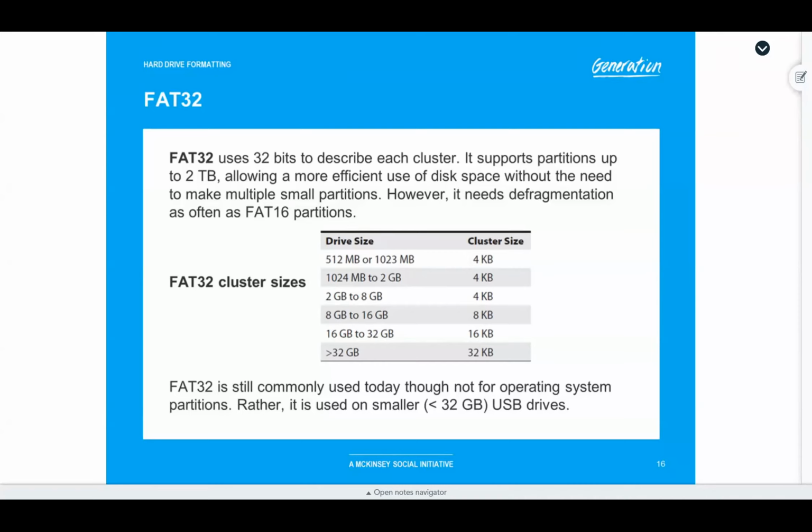Similar to FAT16, FAT32 essentially doubles the amount of bits used to describe each cluster. Unlike FAT16, which only allowed 2 gigabyte partitions, FAT32 allows up to 2 terabyte partitions. So it allows you to use your disk space a lot more efficiently. You don't have to have a bunch of small partitions within your drive just for the system to be able to support it. As well, it is still heavily used today. FAT16, not so much.